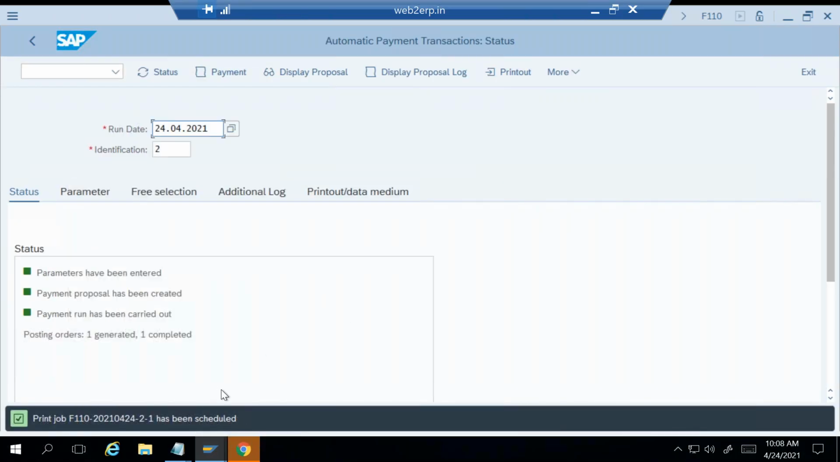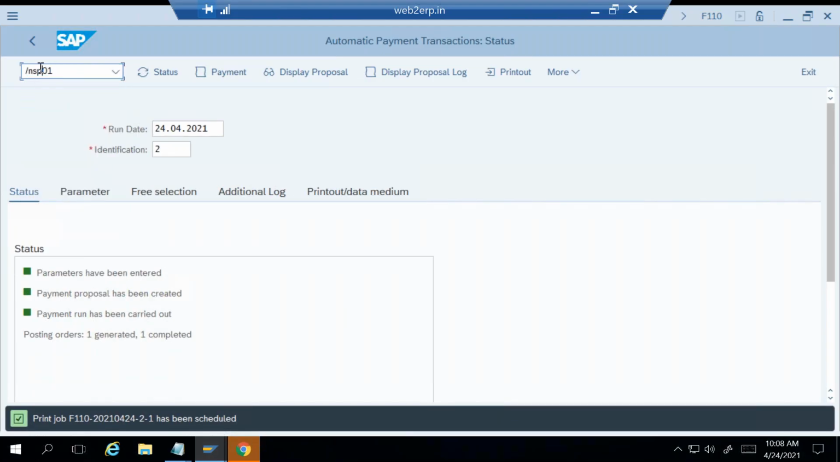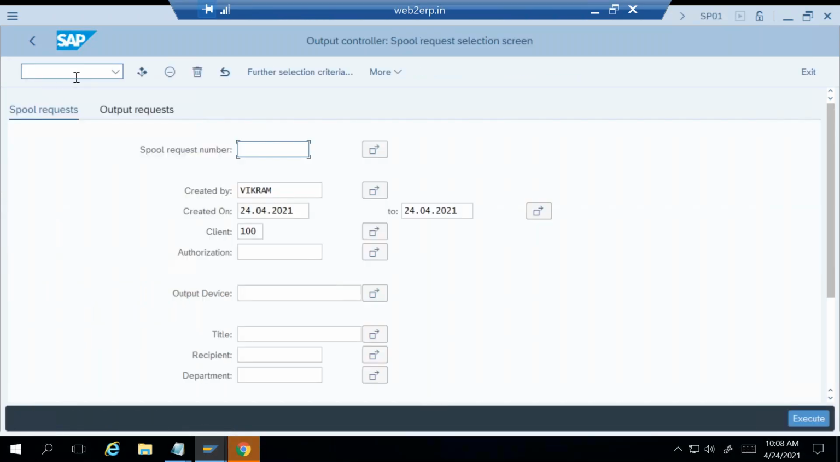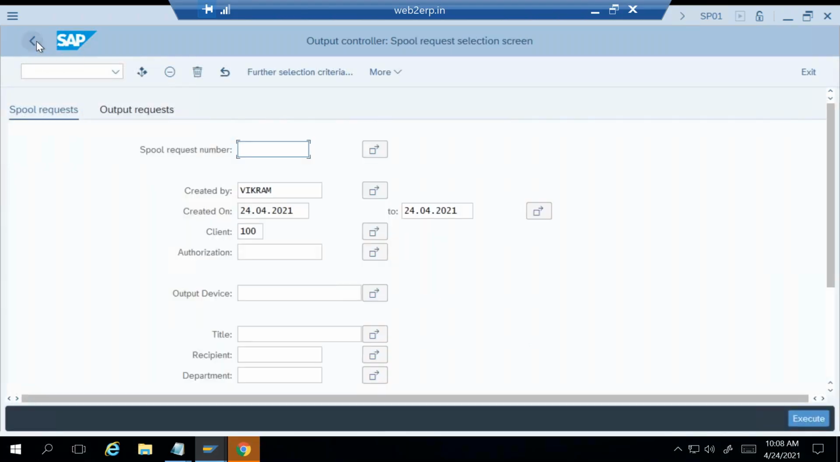Now once you click on the printout, if you go to SP01, now what is SP01? SP01 means spool. Forget about SAP: when you are printing any particular file, if you have 100 pages you are printing, first of all these 100 pages go to spool, and from there it starts printing one by one. So this is the SAP spool transaction code SP01, where you would be able to see the files which are getting generated. As of now, it is still not generating, something wrong.